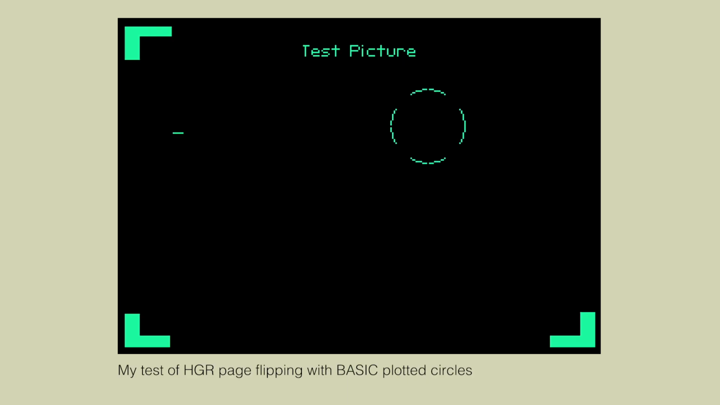I tried several different ways of doing the circle animation. At first I thought maybe it was a page flipping kind of thing, like there was one screen that had a circle on it and then another screen that didn't, and basically it was flipping between the two pages and redrawing the circles. So I tried that and it did work, but it was incredibly slow.